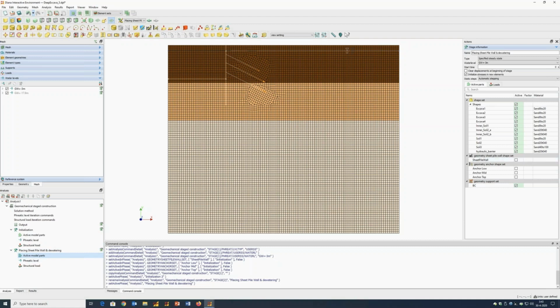So it carries the property of the previous phase, but I'm going to change that. So I want to dewater to -7.9 meters. I don't need to initialize stress in new elements. And the only set which will be activated during this phase is the sheet pile wall.